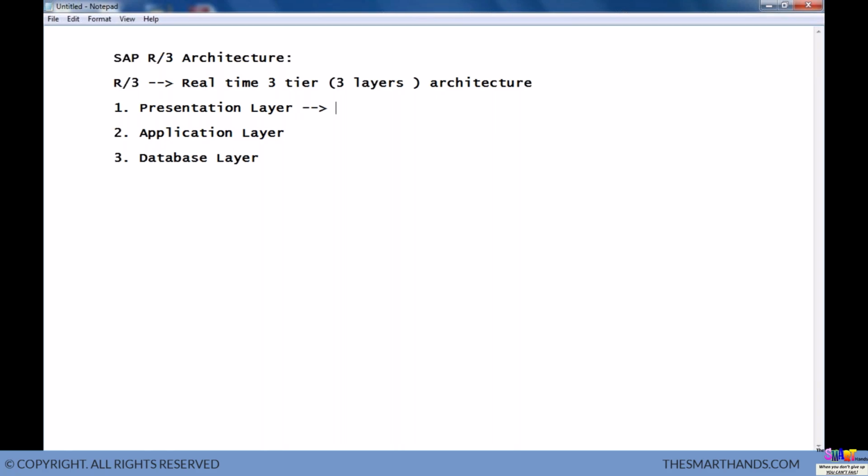The presentation layer contains all the client machines, client systems, I mean to say. In this client system, SAP GUI will be there. SAP GUI, graphical user interface software, will be installed. The application layer contains application servers, and the database layer contains the database server.